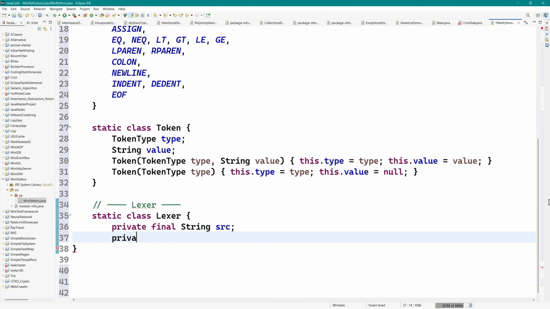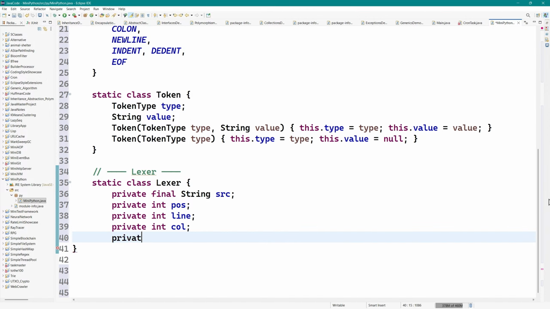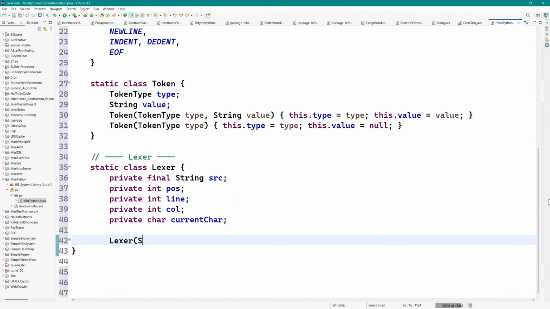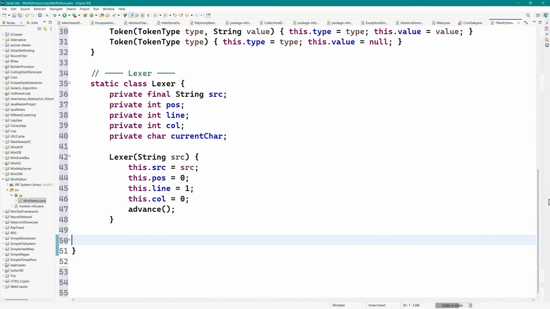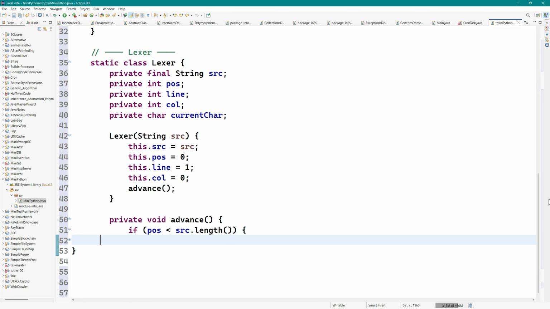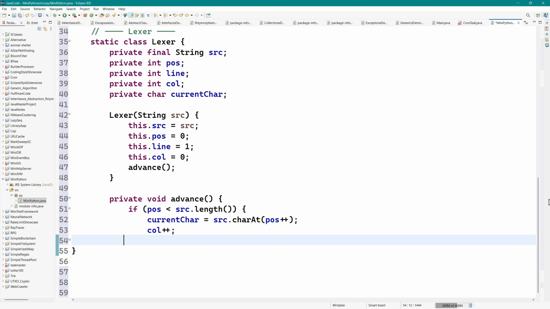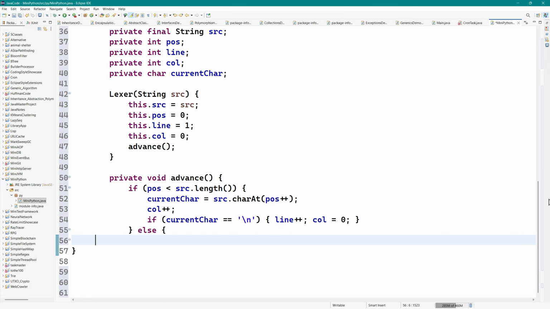Each token carries a type and sometimes a value. For example, a number token stores its numeric string, and an identifier token stores its name. This small token class is the first building block of our pipeline. Everything that follows will produce and consume these token objects.